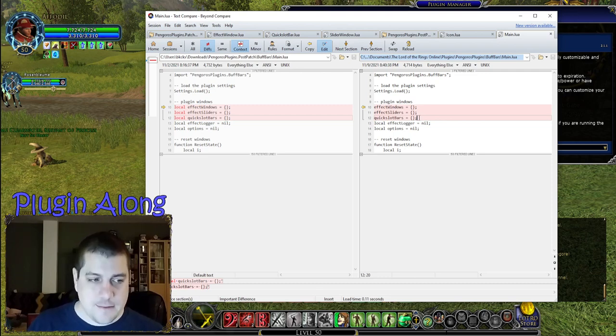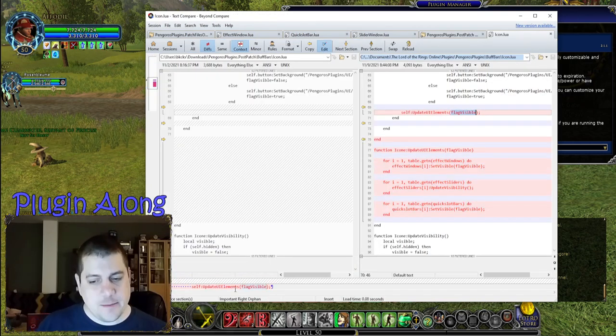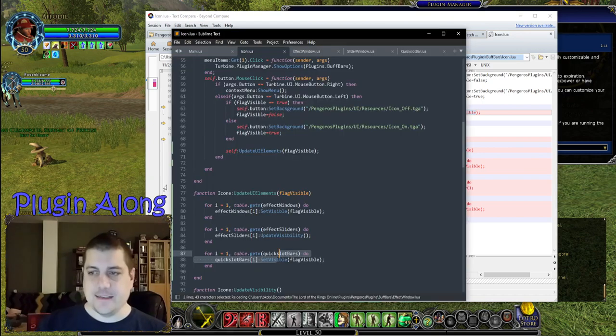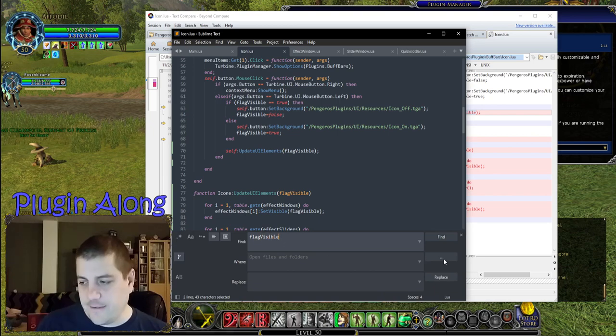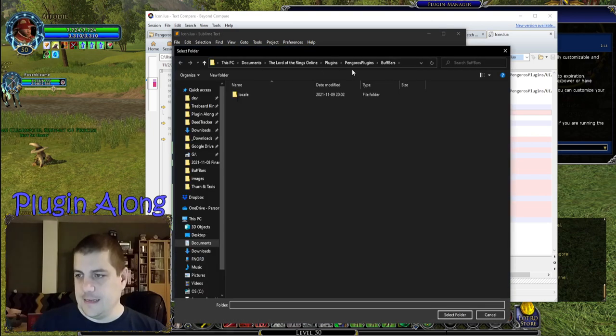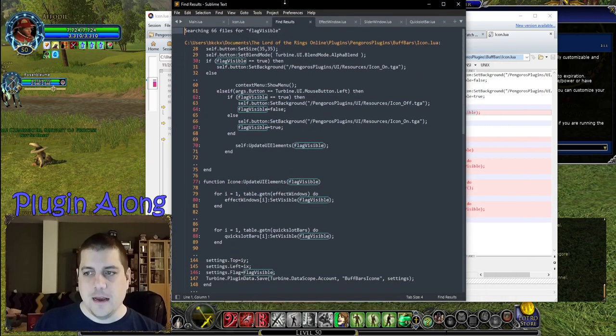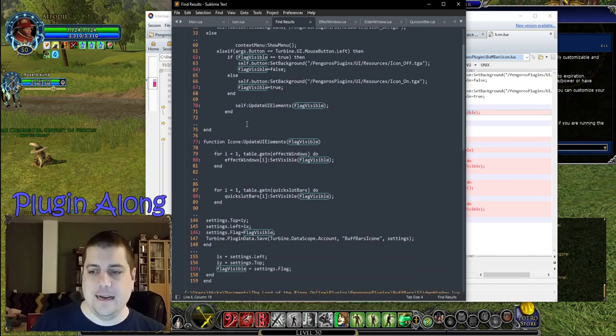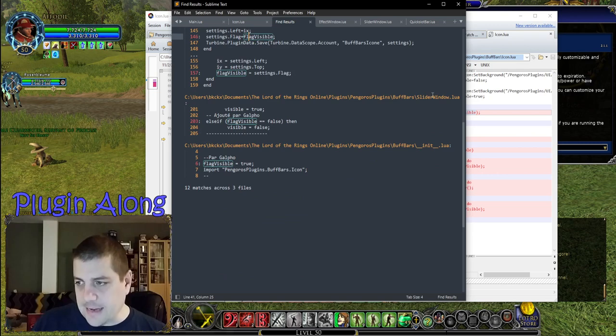And that's it. That seems pretty neat. Now, one more thing we could do, like we said, is flag visible maybe doesn't need to be the global that it is. So if I were to come in here and search for flag visible, and let's go ahead and find all the uses of it in Pengross plugins here. We can see in icon, it exists. Okay, so they're using it to save and load the setting. Okay. And slider window uses it and init uses it.